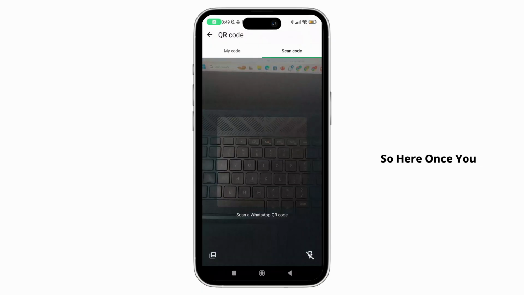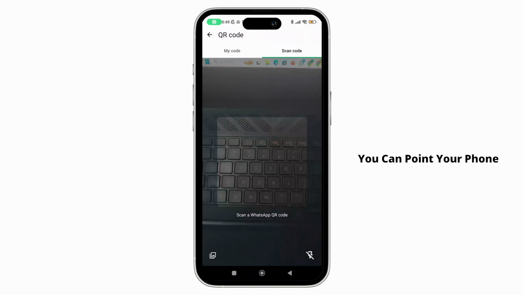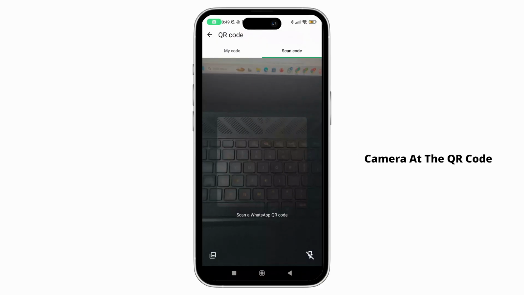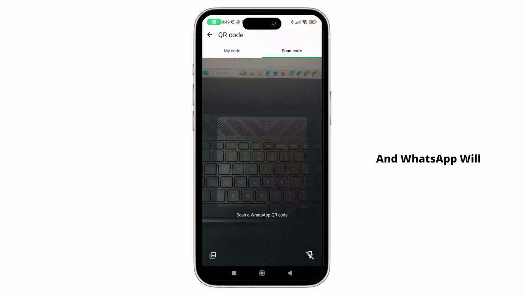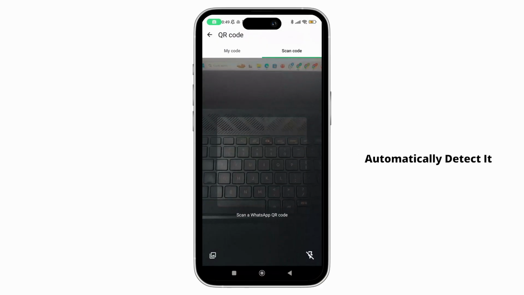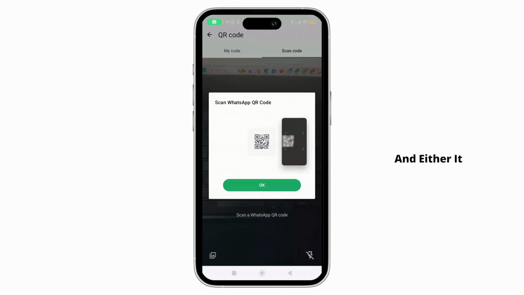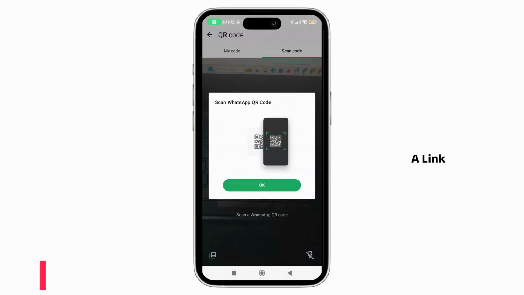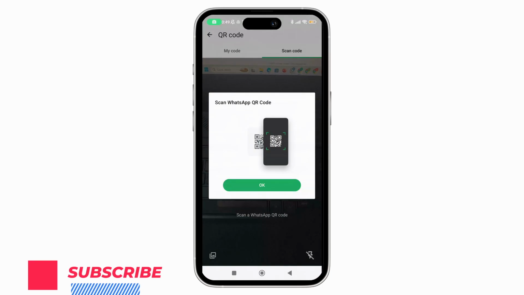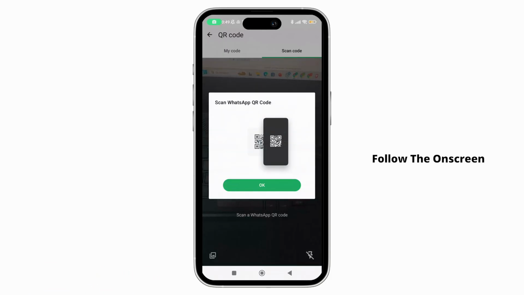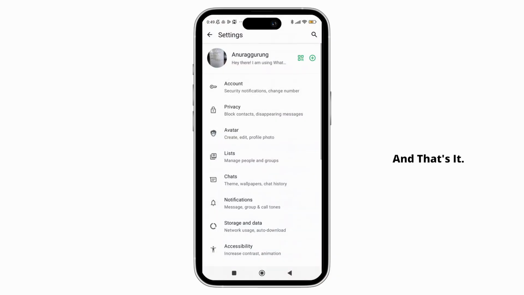Once you have opened it, you can point your phone camera at the QR code you want to scan, and WhatsApp will automatically detect it and either add a contact or link your account to WhatsApp Web or Desktop. Then you just have to follow the on-screen instructions to confirm adding the contact or linking your devices. And that's it. That's how you can scan a QR code on WhatsApp.